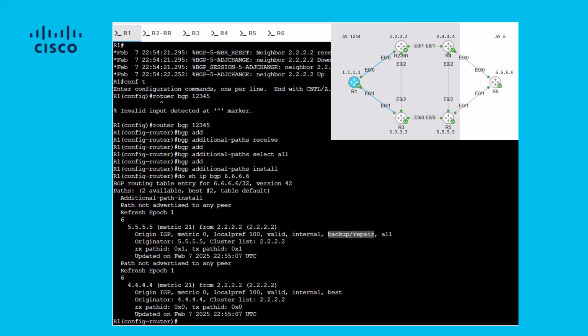Now, you know how to advertise the hidden paths in IBGP and use its feature, additional paths.